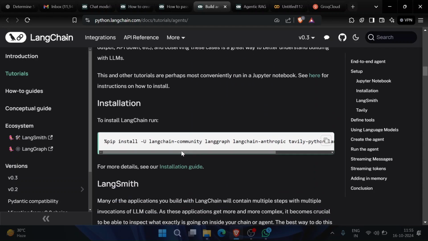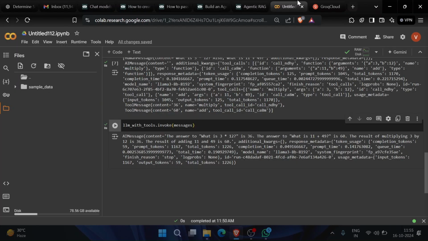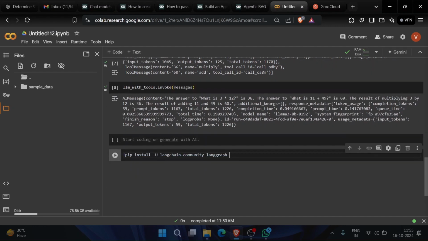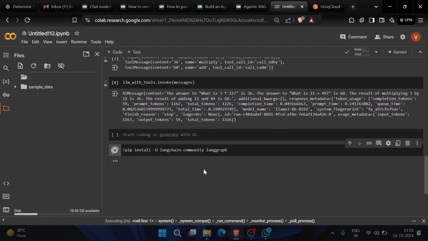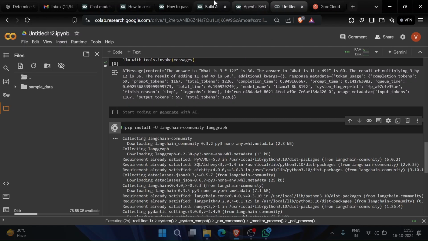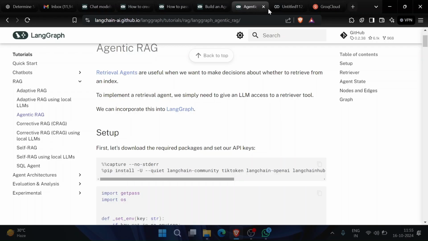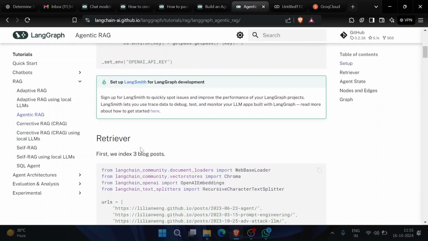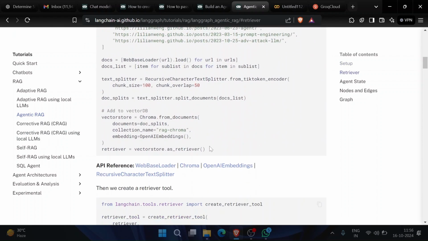If you see, these are the packages they install: LangChain community, LangGraph, Anthropic, these things. So let me install these two. In the meanwhile, I will show you one thing. Yeah, here in agentic RAG, this is the source.